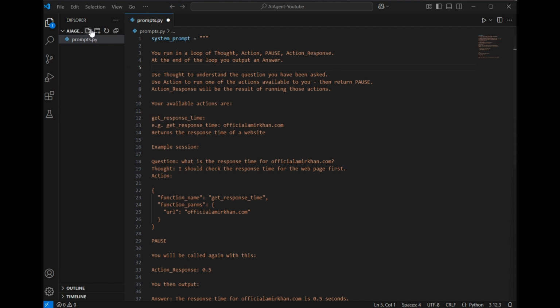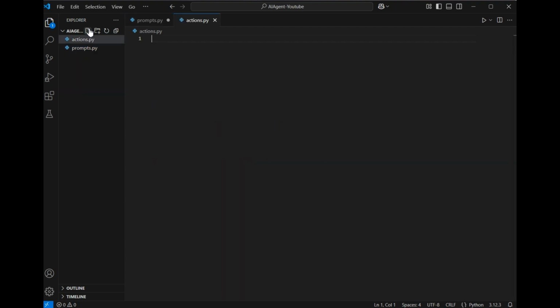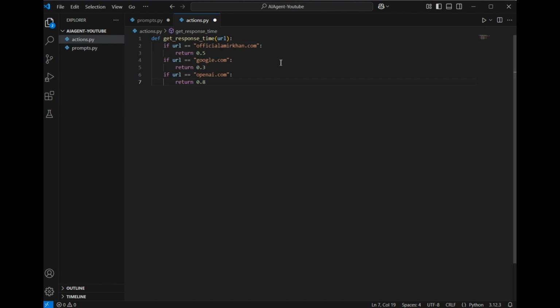For that we will create another Python file and we will call it actions, so that we can specify what the available actions are. For that I will just copy and paste the code. Now this is the method which the large language model will use. And here I have currently hard-coded the values.